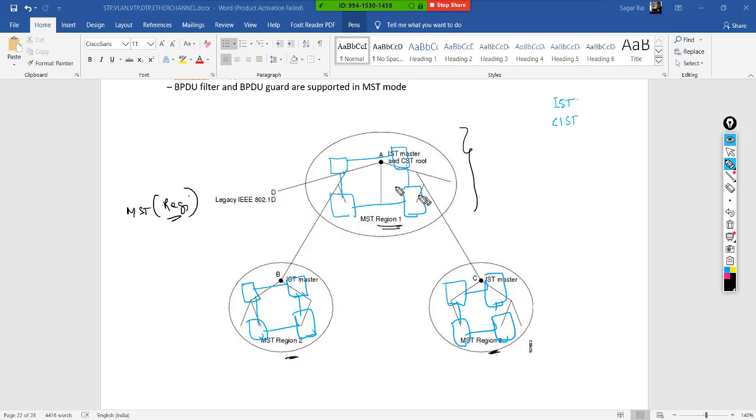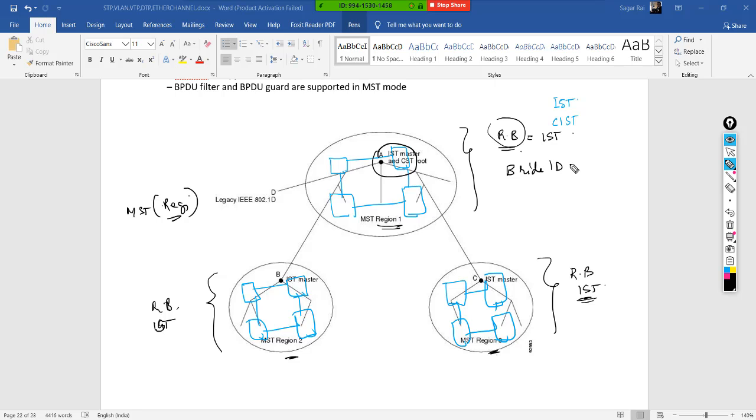Now every region will have its election and has to find the root bridge. Let's say one of them becomes a root bridge. That is called internal spanning tree. Over here also an election will happen and they have to find the root bridge, and that is nothing but IST, internal spanning tree. Similarly, there will also be a root bridge election happening here, and whichever switch wins the election will be called IST, that is internal spanning tree. Now how does the election happen, or how does the root bridge get selected? Just the normal formula: bridge ID equals priority plus MAC address.